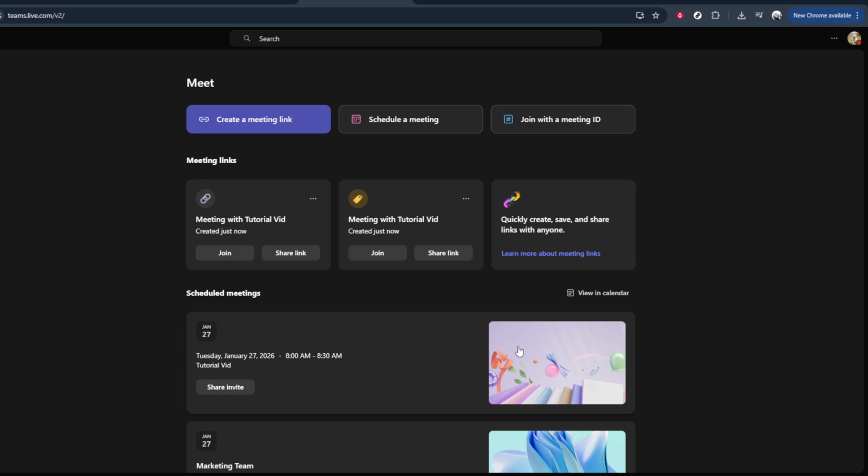After a few moments, your new profile picture will update and appear in the top right corner, and it will start showing up in chats, meetings, and channels. And that's all you need to upload a profile picture in Microsoft Teams.